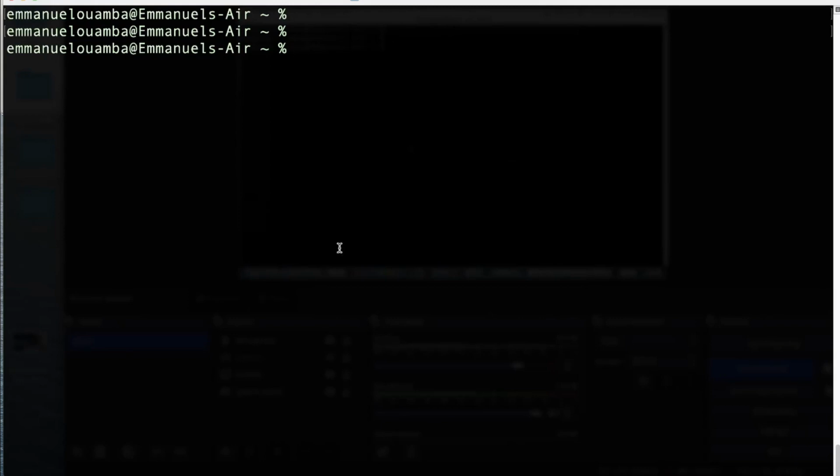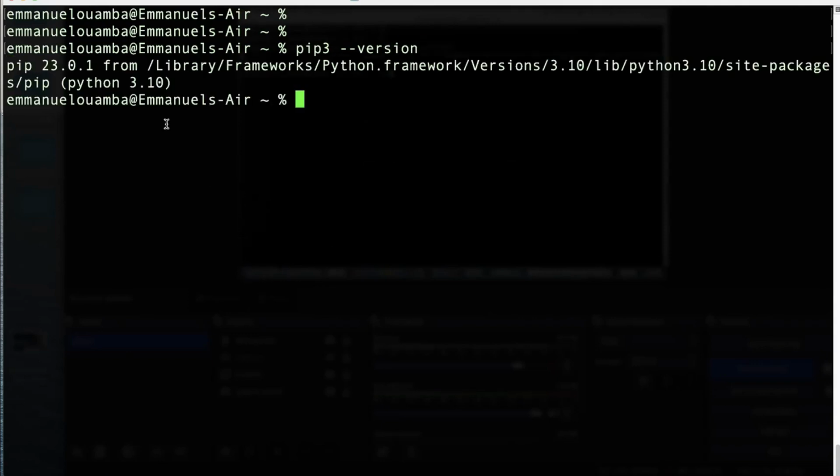So in order to install Django, the first step is to install a tool called pip, and I've already installed it on my Mac. How do I know it? I can simply type pip3 --version, and as you can see, I'm using this pip version, pip 23.0.1.